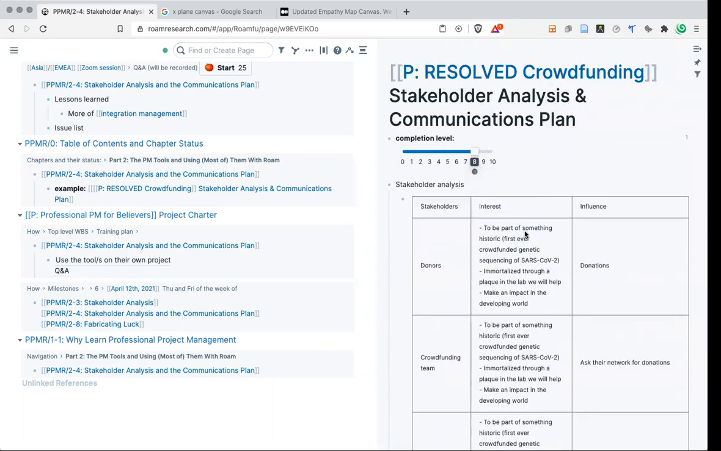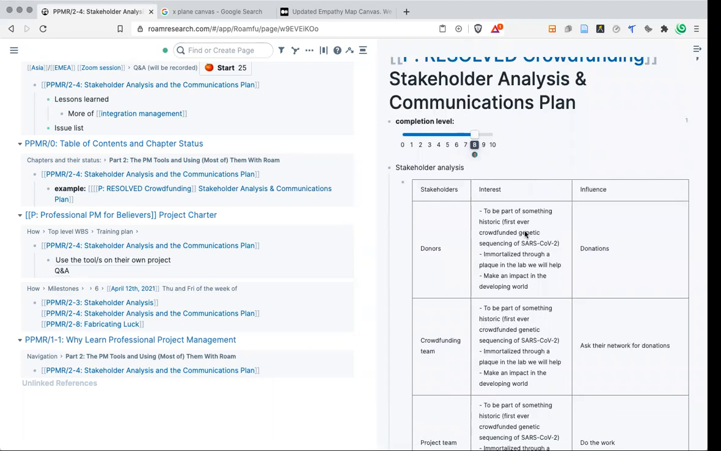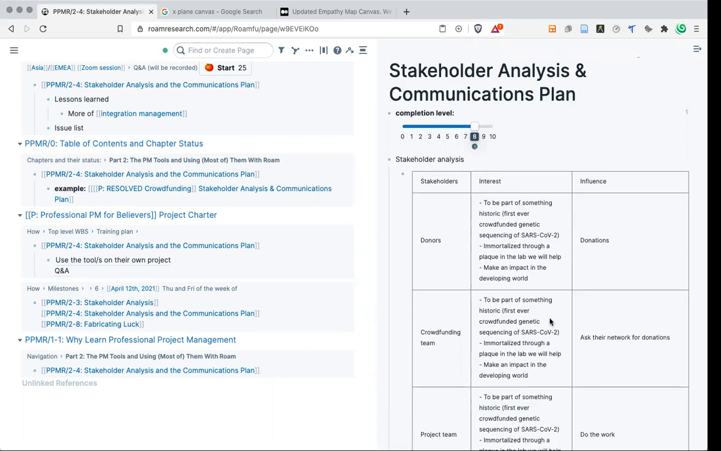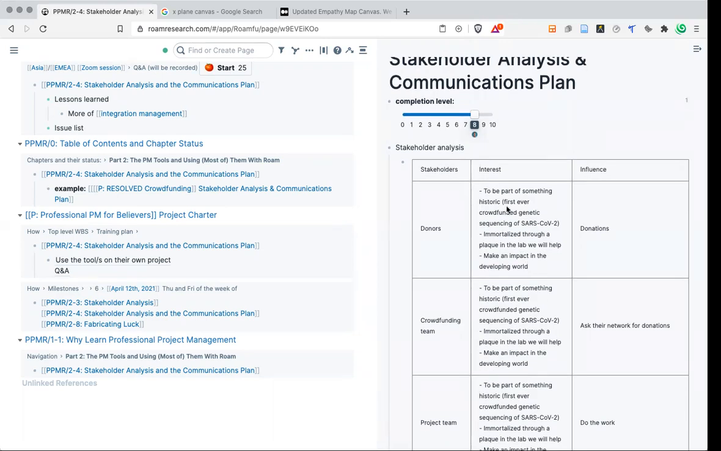So for this project, where we're raising funding for sequencing of the SARS-CoV-2 virus, why would people help out in that? This one is going to be located in the Philippines. Well, this is historic. This has not been done before. All the sequencing has been funded by governments. So in this case, this will be the first time that this will be done. So people will probably like to be part of something historic. And then we plan to make a plaque about this, and their names will be there. So they will be immortalized through that, and they will make an impact on the developing world.